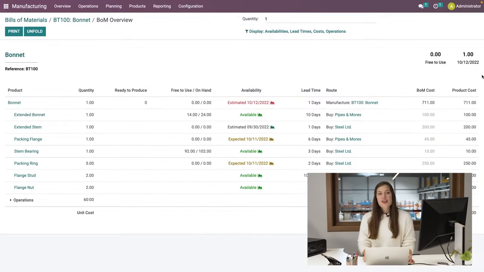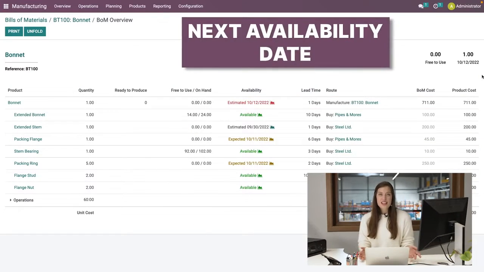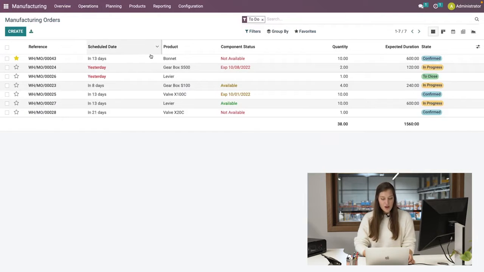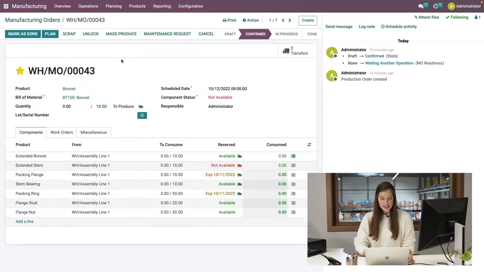On the bill of material overview, we can see what quantities can be produced and when. And when the customer agrees to the design and scheduled date, manufacturing orders will be triggered. So let's go to our manufacturing orders now. Here we have one for this product that is scheduled in 13 days. Let's go ahead and check this out.